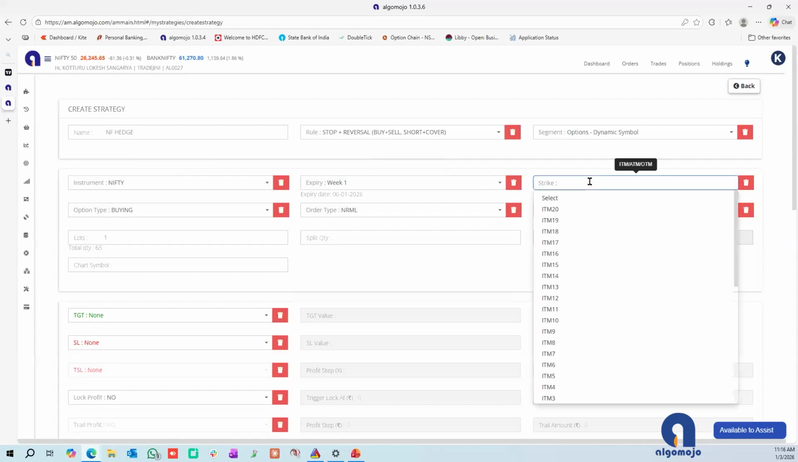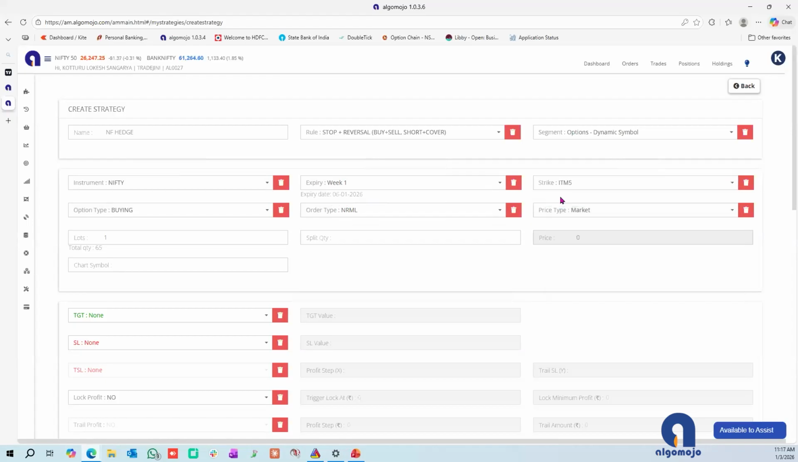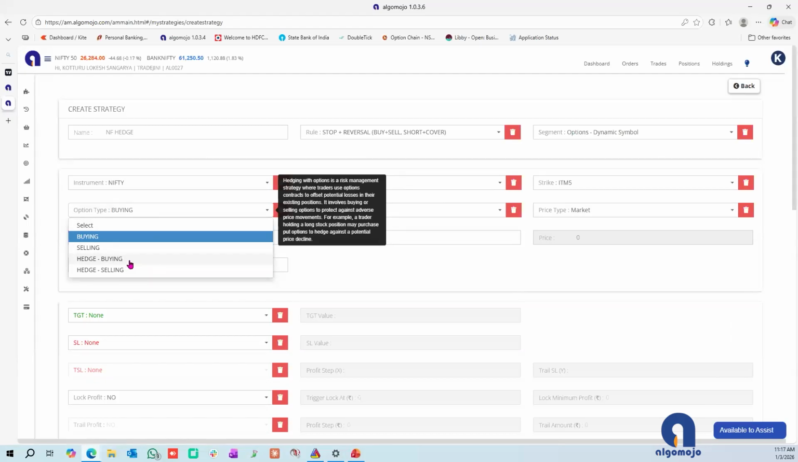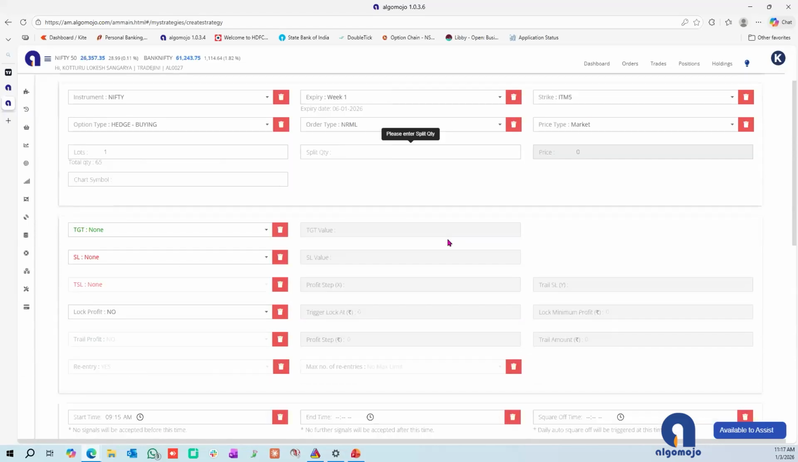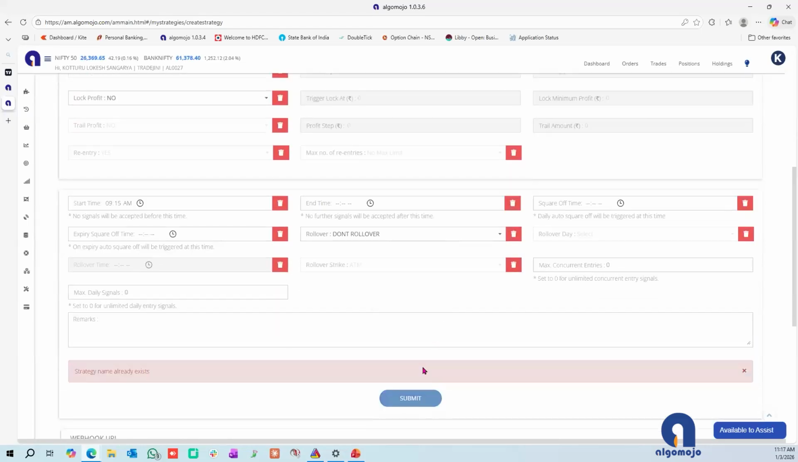Then you want to hedge it with, say, ITM 5, and in the option type you select hedge buying. So if Nifty moves to long, then a put will be bought, or if a Nifty short is taken, then a CE will be bought. So you're hedging the long portion or the short portion accordingly with a CE or a PE. You create this leg and save this.